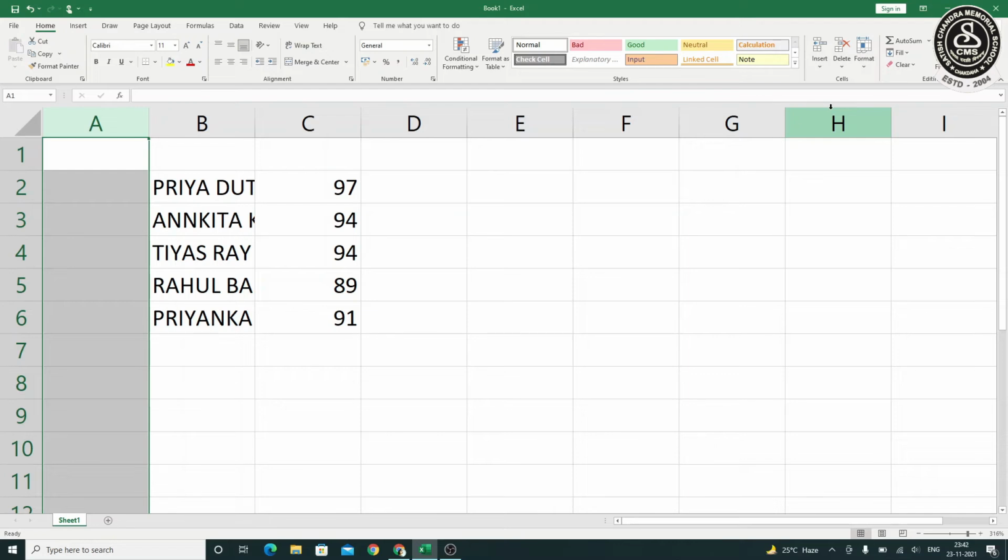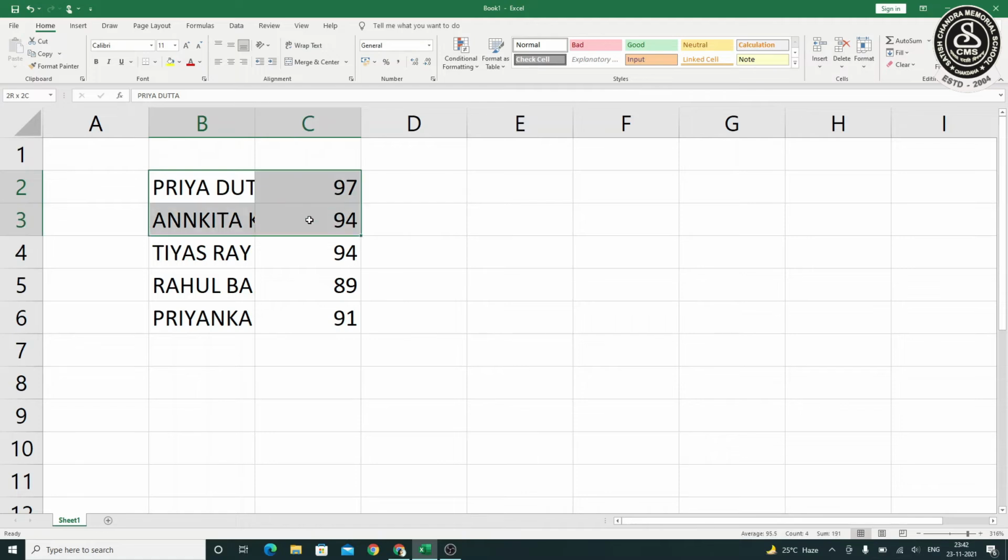Now, if we want to insert a range of cells, that means more than one cell, and it is also applicable for a single cell, but I will show you how to insert a range of cells. First of all, what you have to do? You have to select the range where you want to insert blank cells. Again, I'm repeating, you have to select the range where you want to add blank cells.